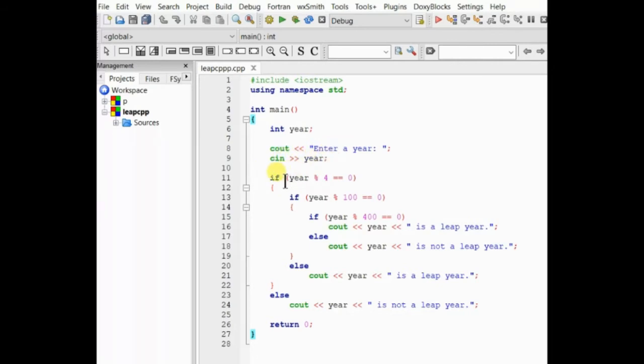Then we apply a nested if. In the nested if condition, first we put one condition: if year modulus 4 equals 0. After that, inside that if we again call one if. In that we declare the condition year divided by 100 equals 0, that means year divided by 100 and the remainder is 0.